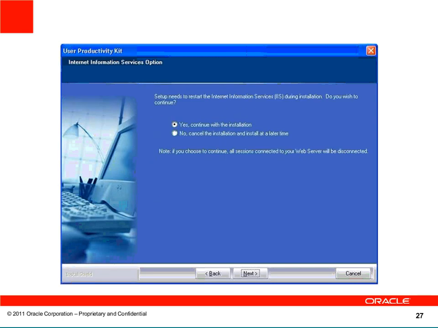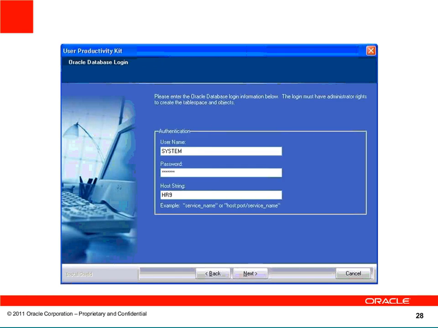Okay. Now, again, it's going to restart because it will create two virtual directories. Internet Information Services will be stopped and will be started to create those two virtual directories. And it will try to connect to the Oracle database, and you have to give the credentials, authentication username and password to connect to the Oracle database or MS SQL database.